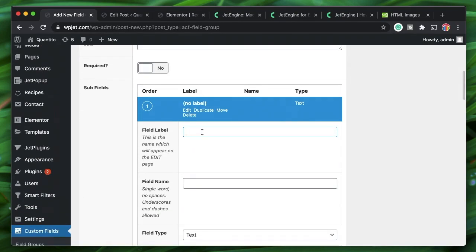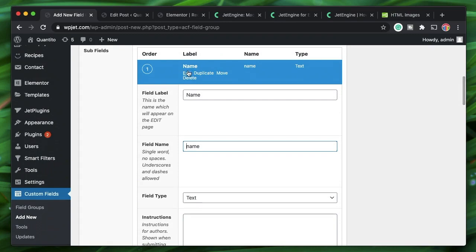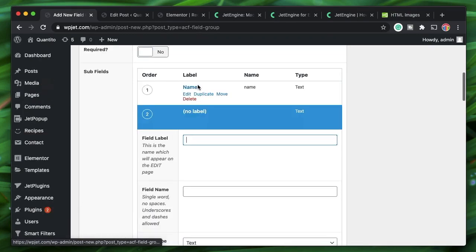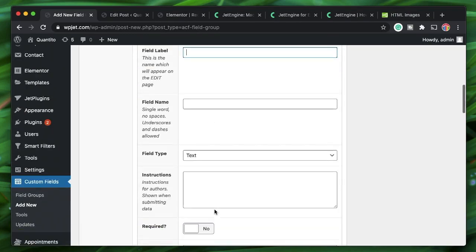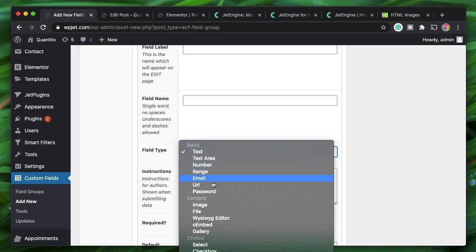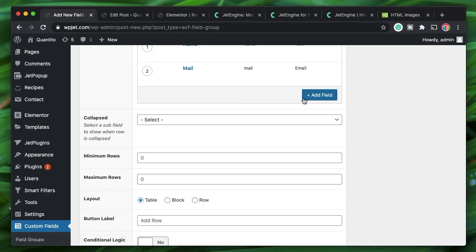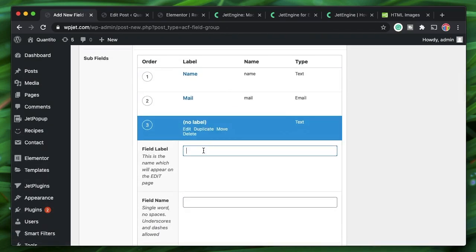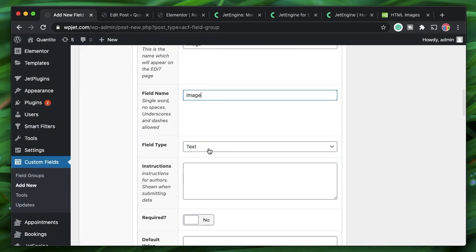We'll add name, which is text, and then we'll add maybe a URL field, right? Let's add an email, call it mail, and the third field, let's make it an image, so I'll call it image, and the type should also be an image.